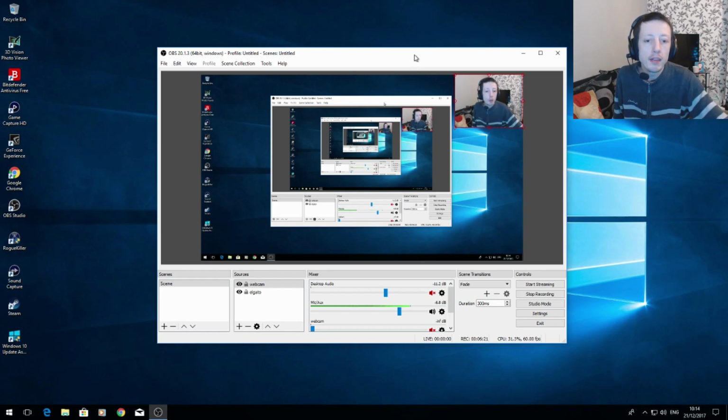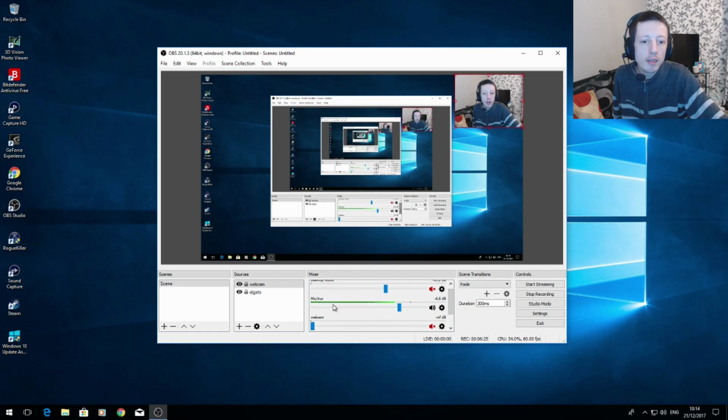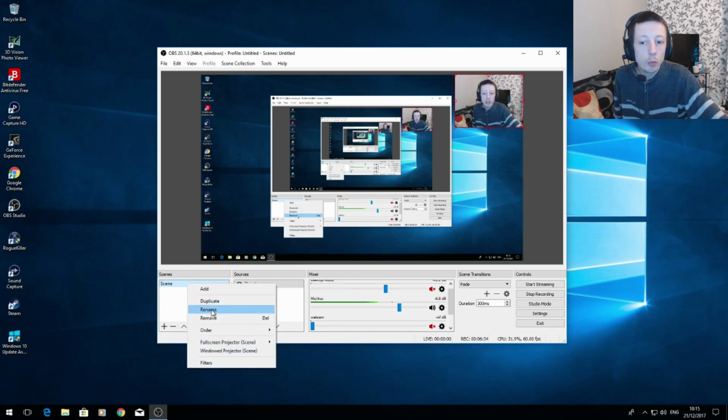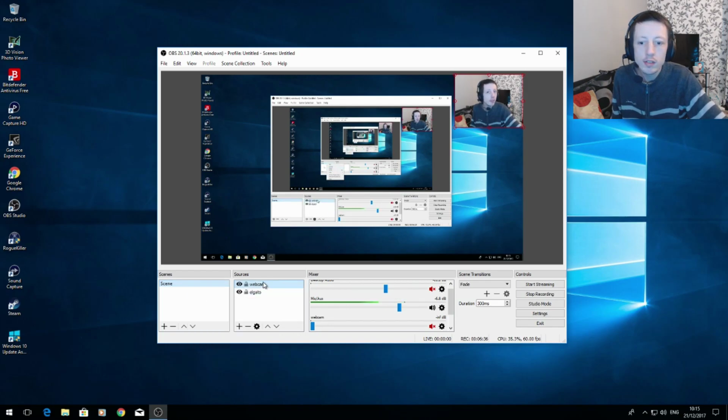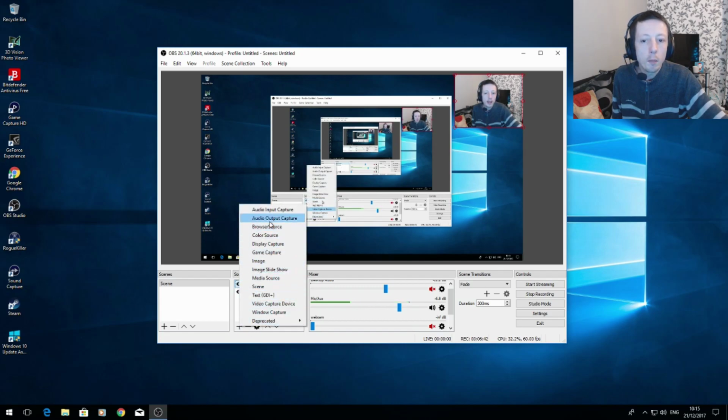Once you've done that, the only other thing I want to talk to you about is when you're setting up these here. When you get the first one, as you can see, it's called Scene. You can right click it and rename it to whatever you want. I've left it as it is. These ones are webcam and elgato. All you basically do is go here, click the plus sign, and then click what you want.